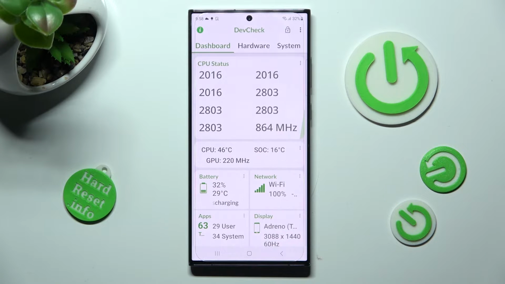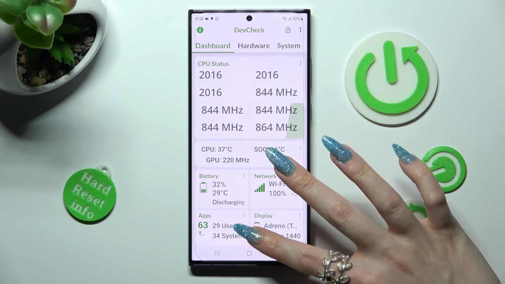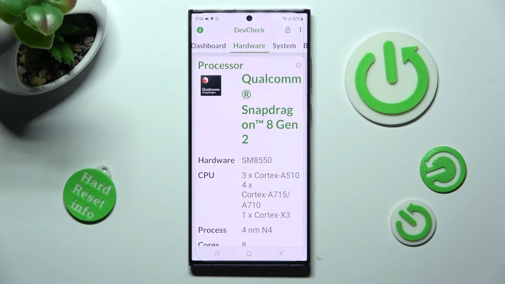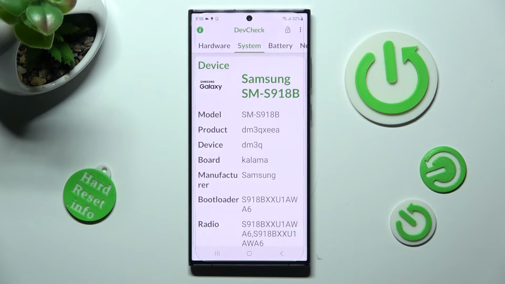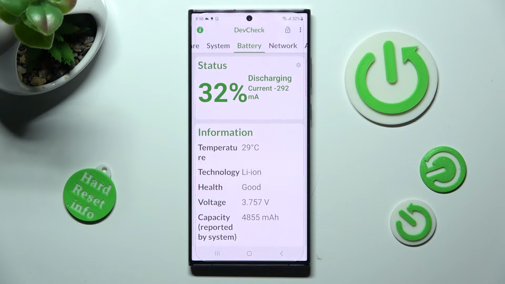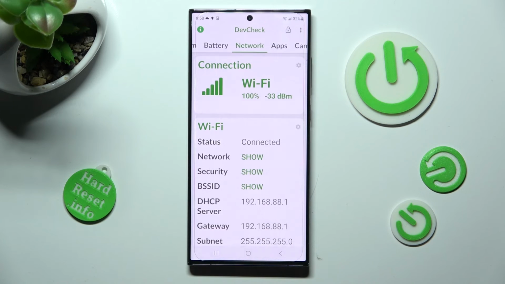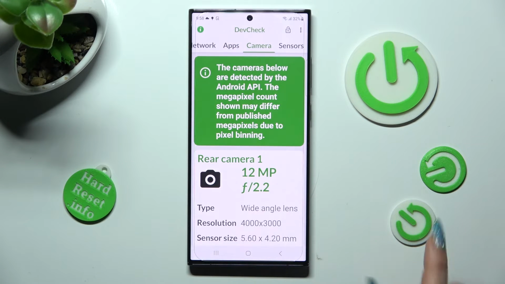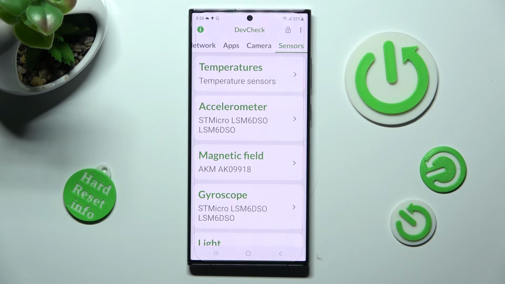Now, thanks to it, you can learn all the information about your Samsung's dashboard, hardware, system, battery, network, apps, camera, and even sensors.